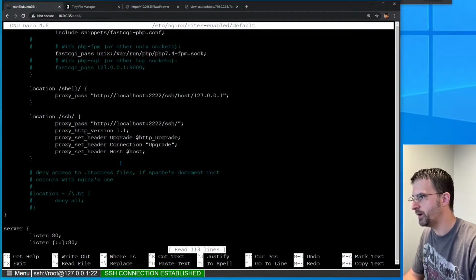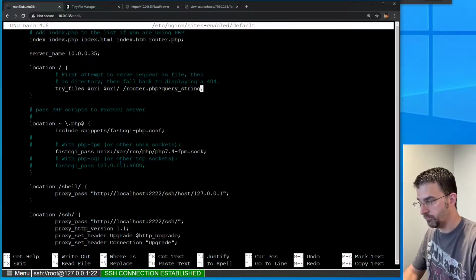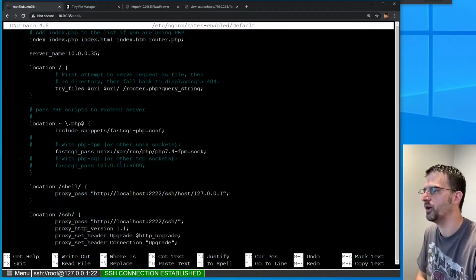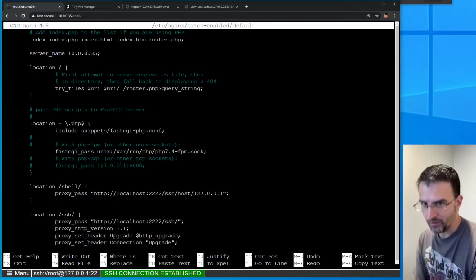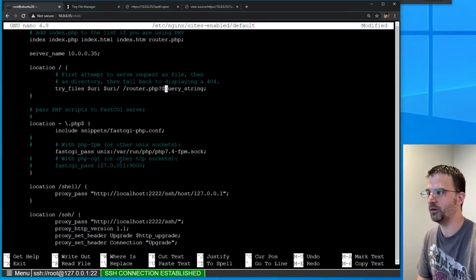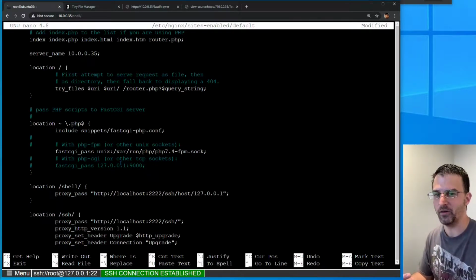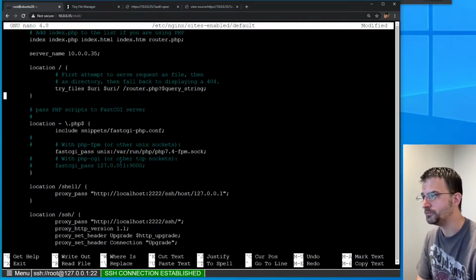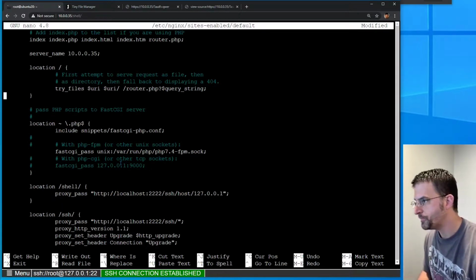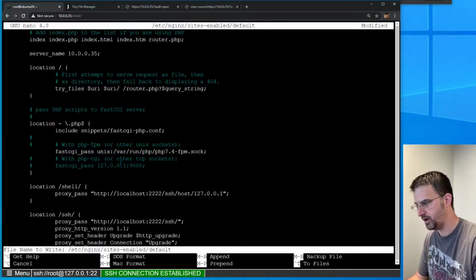Come down here to where we added this line, or added this addition to this line. You'll see that I just put in question mark query string. I need a $ sign in front of that query string so that nginx will actually pass that variable in. Right now it's literally sending question mark query string to that file. So it's not getting what we're passing in through our URL. So we'll save that. Control X, save buffer, yes, and enter.